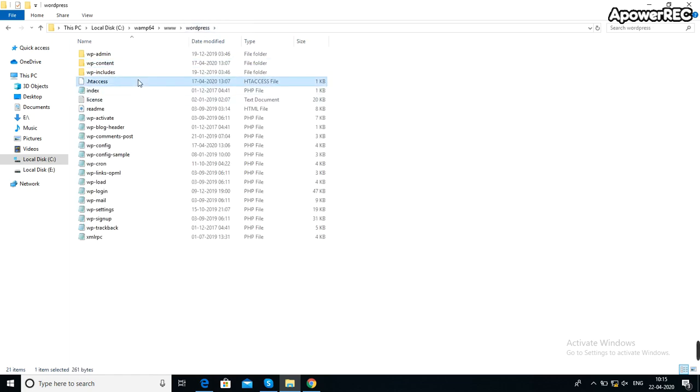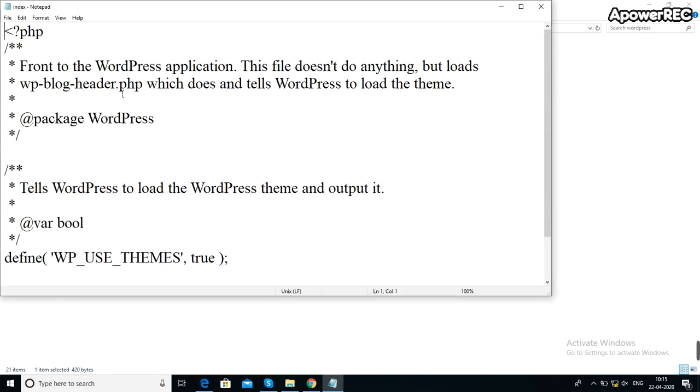Here the main file is our .htaccess file. The .htaccess file helps to access our theme or our content in a web browser, and the main file is our index.php, which helps to implement the WordPress application.